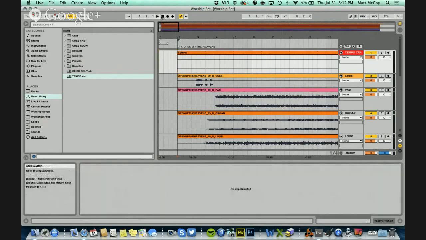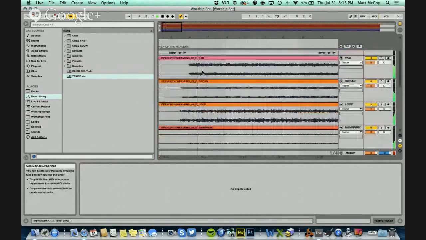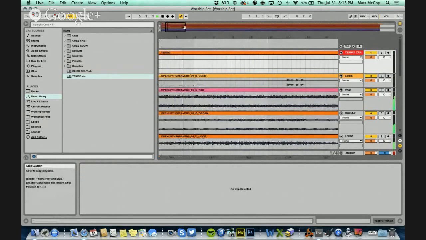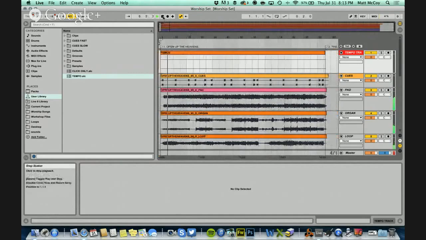Let's hit stop twice. Check it out from the beginning. Ready? Here we go. I have that blank space. Here we go. You saw the time signature changed and the tempo changed. And we're into Open Up the Heavens. And it's going to play all the way through Open Up the Heavens.